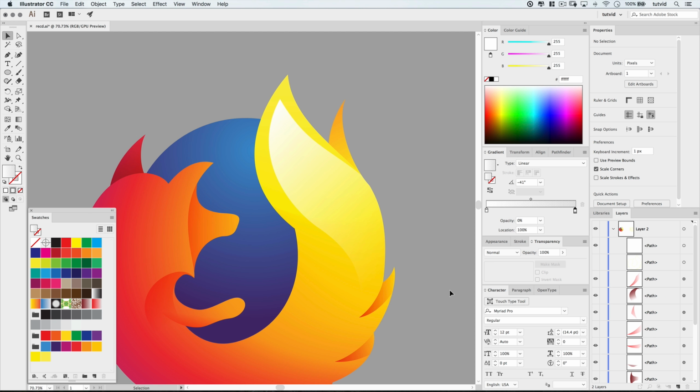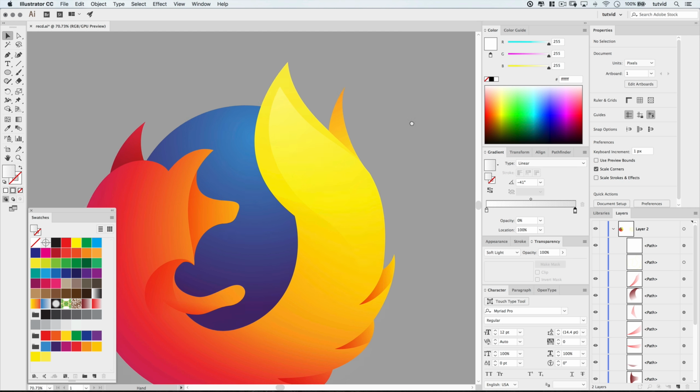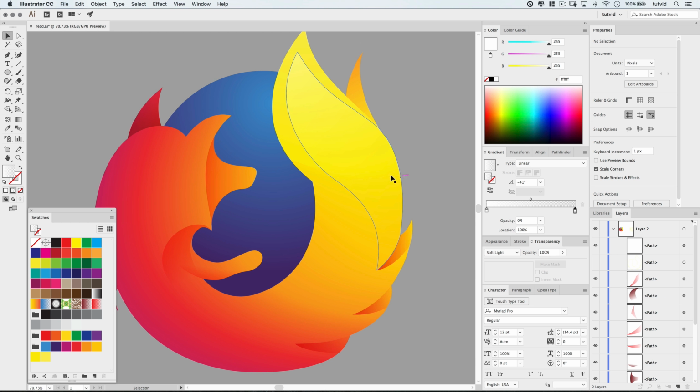All right, I'll deselect that. And if I like it, I'll reselect it. And we'll go to our transparency panel. And this guy will just get set to something like soft light. And you can see it's just a nice subtle highlight there for the tail. It really adds an extra layer of something there.